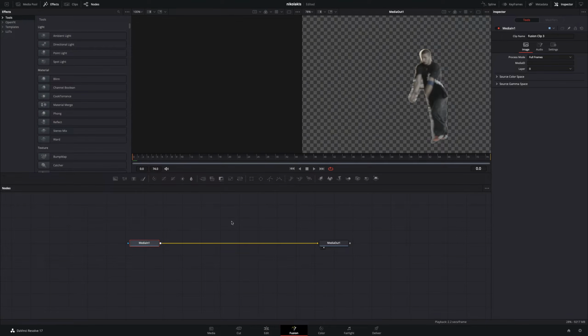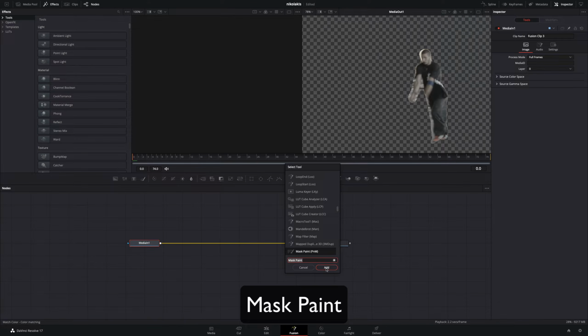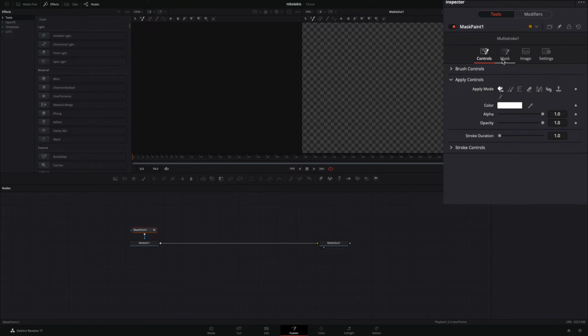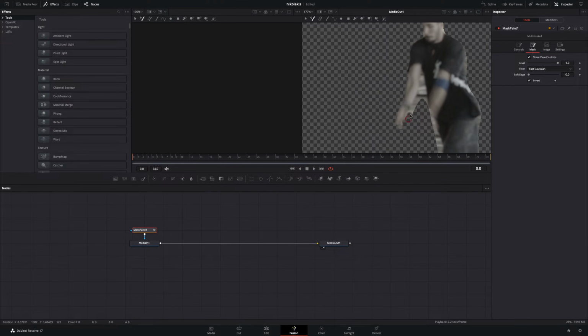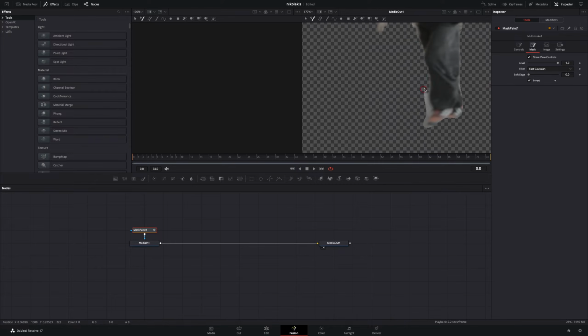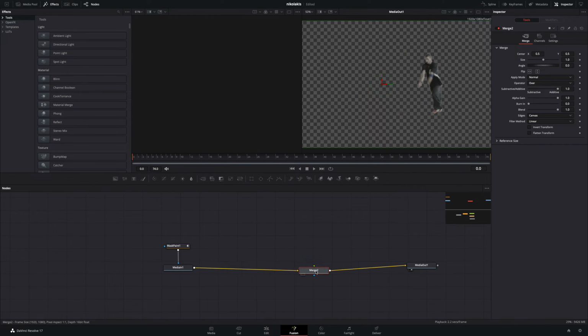To clean up the edges of your mask, just add a mask paint node to your clip. Go to the Mask tab, check the invert box, and start drawing on the edges to clean them up. Go frame by frame, and when you've finished after some days, add a Merge node.